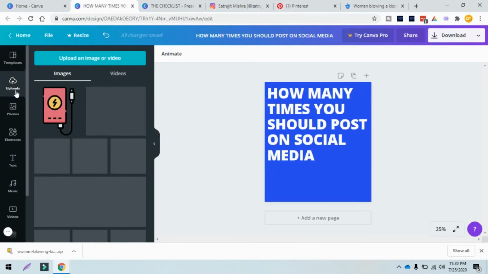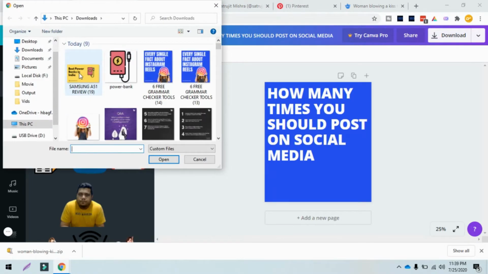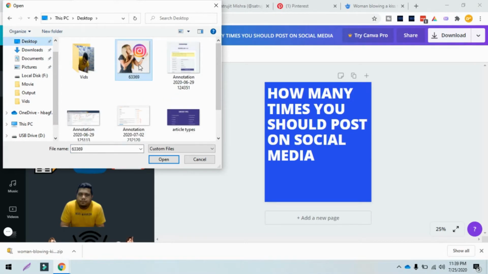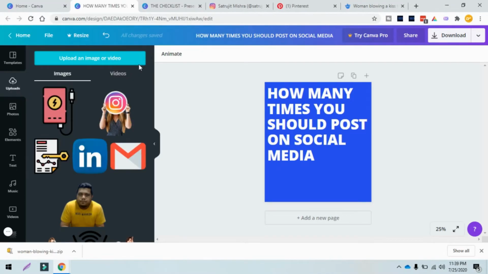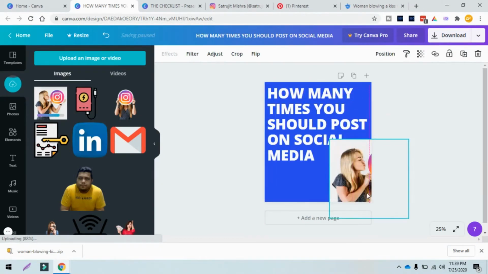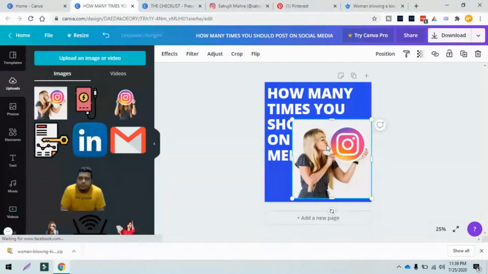Let's say I will upload it. Here you can upload your own image. Let's say I will upload that image. Yeah, this is the image. So as you can see, it is looking quite unprofessional because of this ugly background. So as we have blue color background, we have to remove the background from this image. So I will also show you how you do that in a single click.